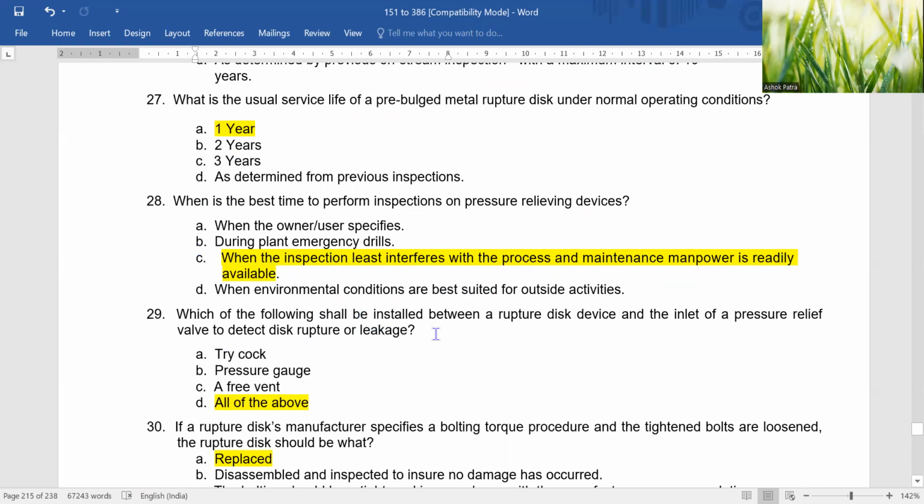Which of the following shall be installed between a rupture disc device and the inlet of a pressure relief valve to detect a disc rupture or leakage? Try cock, pressure gauge, a free vent, all of the above.